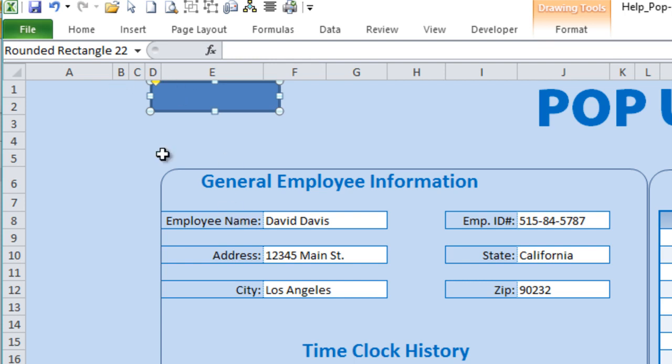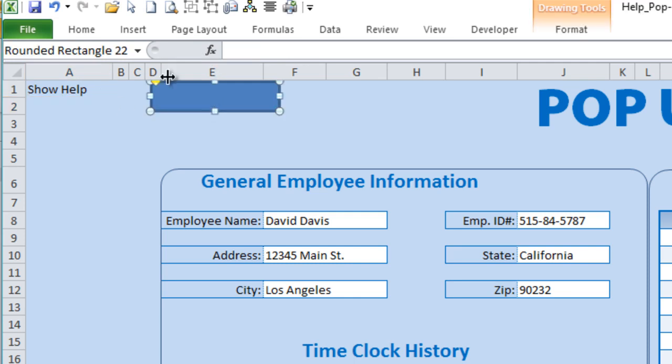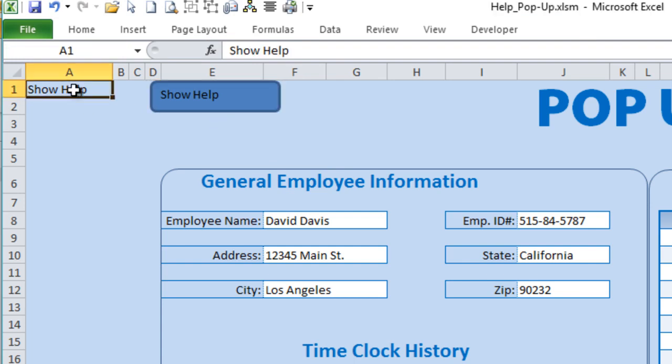So we can do that by assigning the text of this particular shape to a specific cell. Okay, so if we were to create, let's say, cell A1 show help, and then we assign that cell to this text, we can do that simply with equals and then click on the particular cell, and now we have show help. That way, if we change this to hide help, it also changes within the button itself.